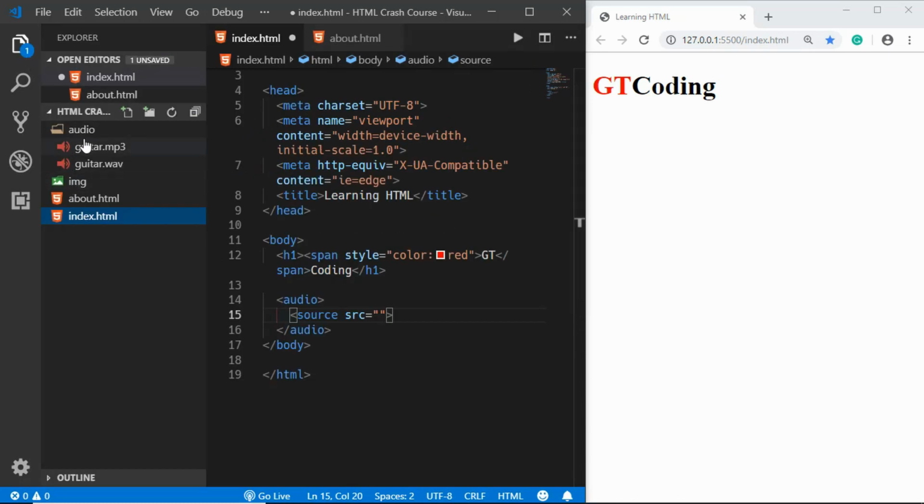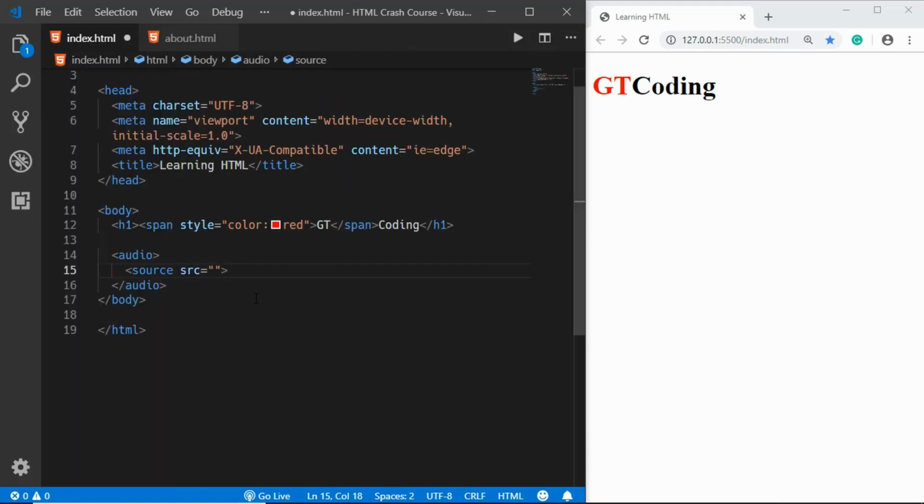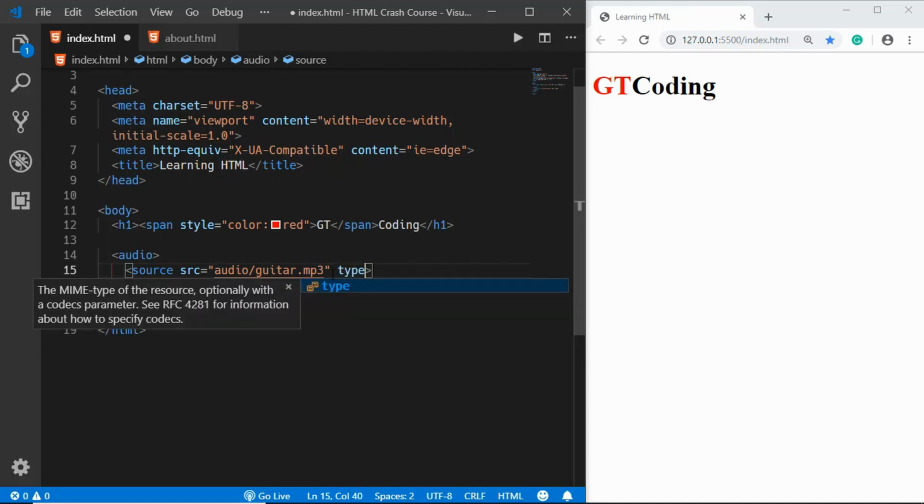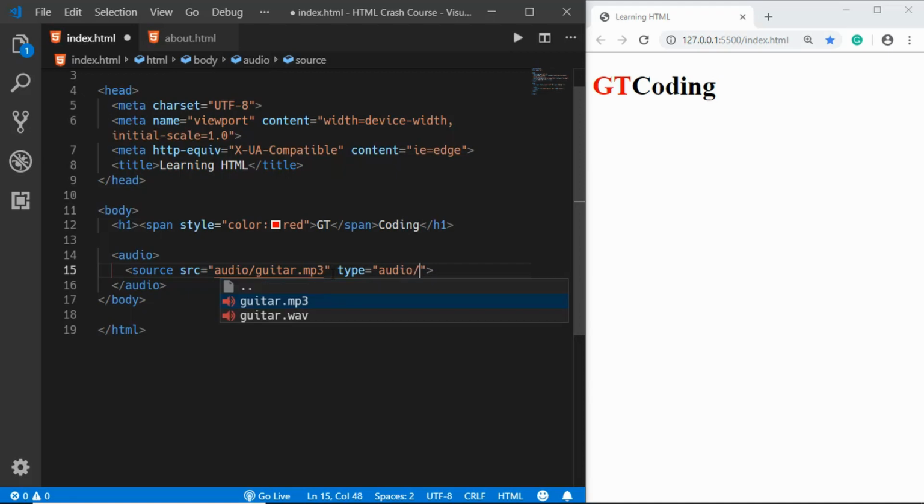So if I go to my file browser, here we can see I have a folder called audio, and I have these two files. These are both the same files, just different file types. So let's go ahead and type audio/guitar.mp3. So this is our audio file, and then we also have to set a type for our audio. So for the type we have to type audio/mpeg. Now we have added our audio file to this web page.